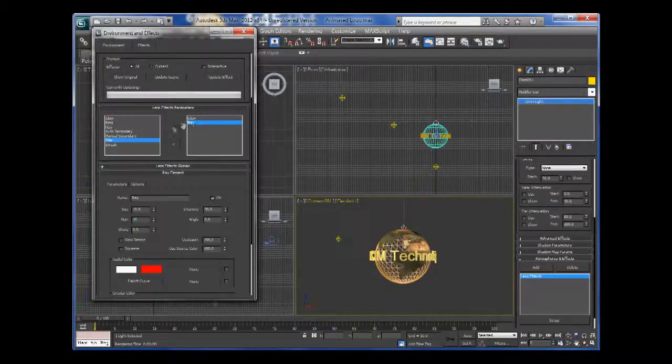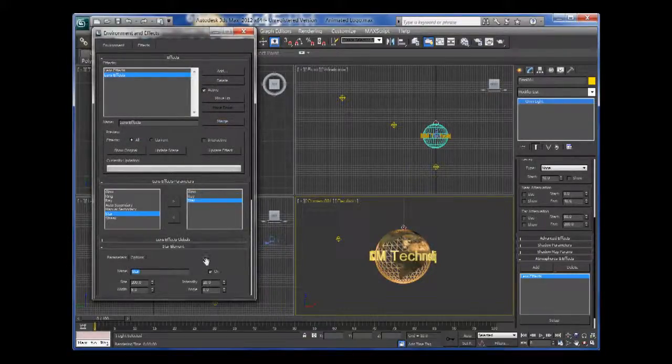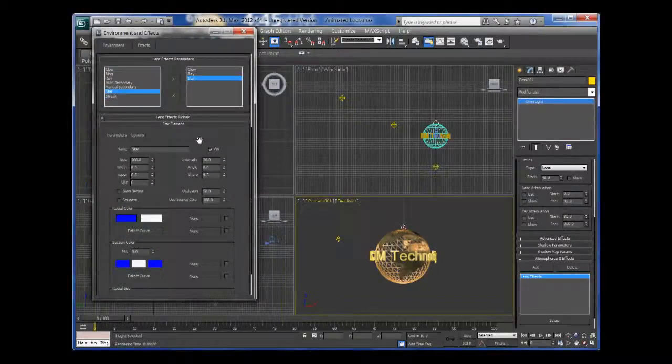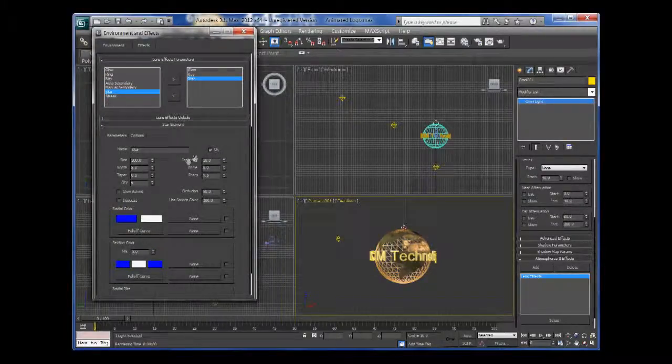Finally is a star effect, and the star effect parameters now appear here, and the size is going to be 10, intensity is 50. It's a little brighter than the default, or twice as bright, and the width is going to be 1 even.